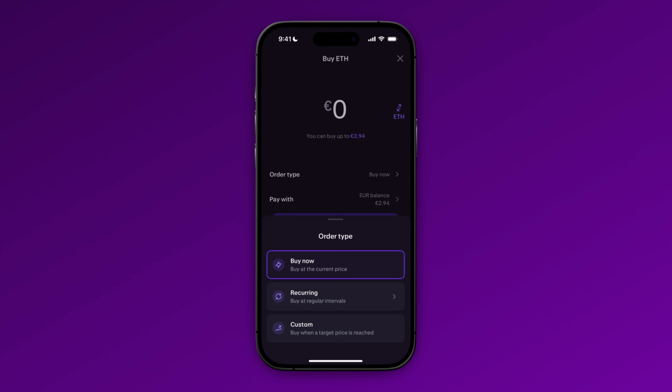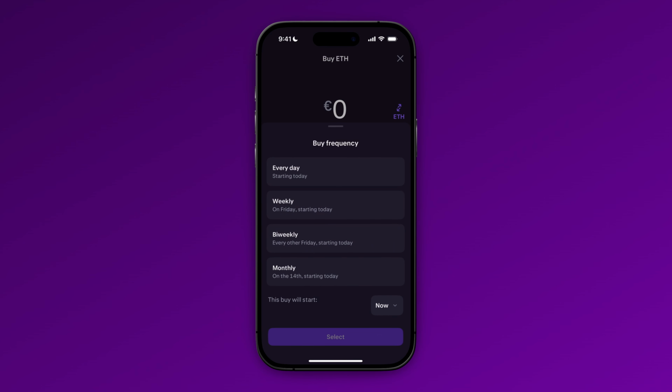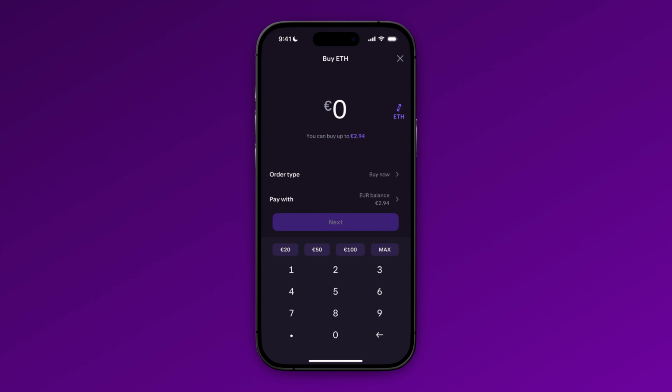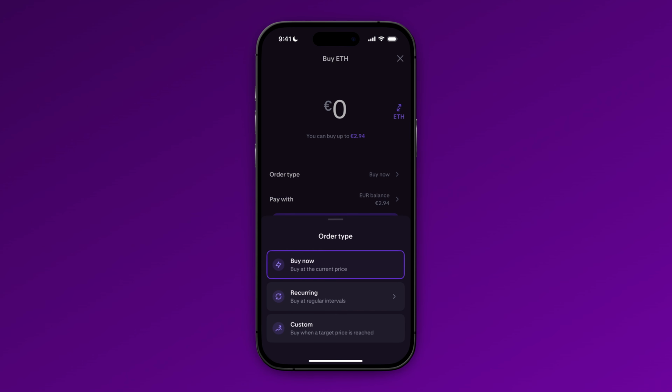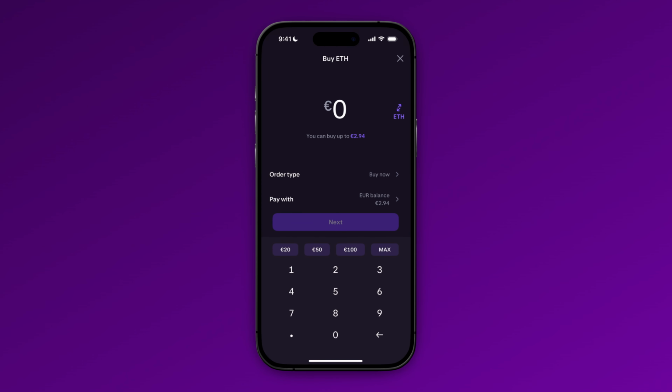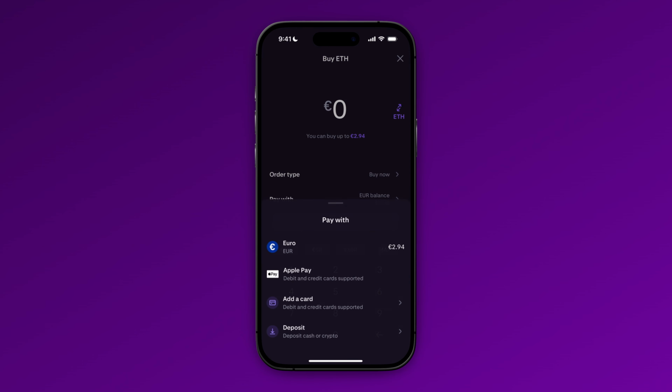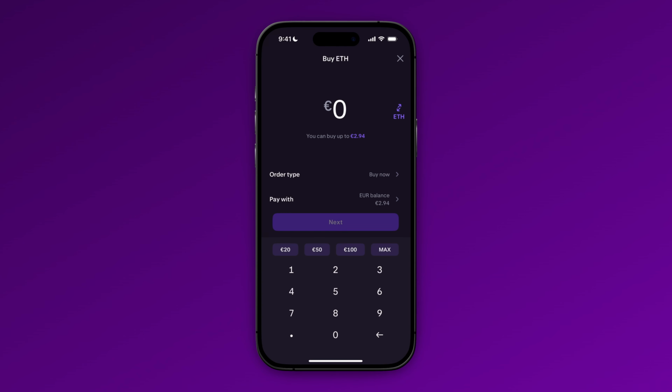So you can select which moments you want to buy, so you can depend the frequency, but I'm just going with buy now. So I'm going to click on buy now. And under that, we can select our payment method. And I'm going to pay with my Euro balance. And you can also pay with your Apple Pay, with your card, or you can also deposit cash by clicking on this option in here. So I'm going to select Euro.